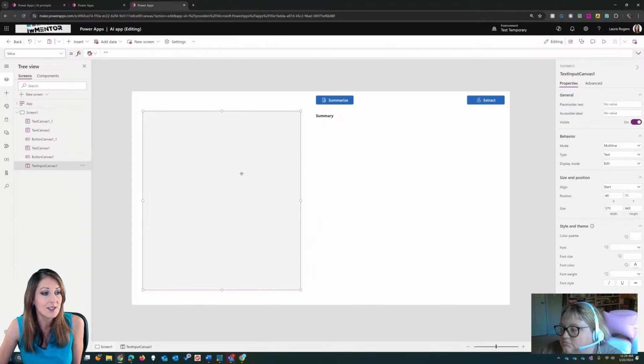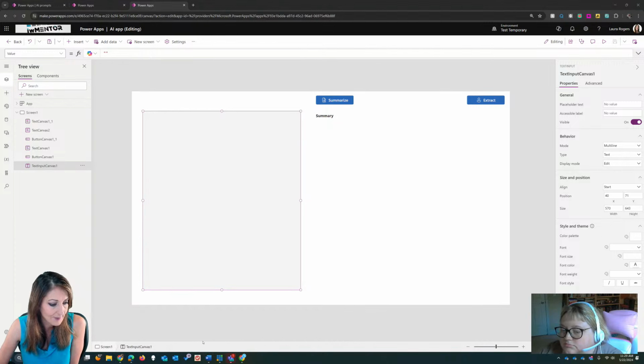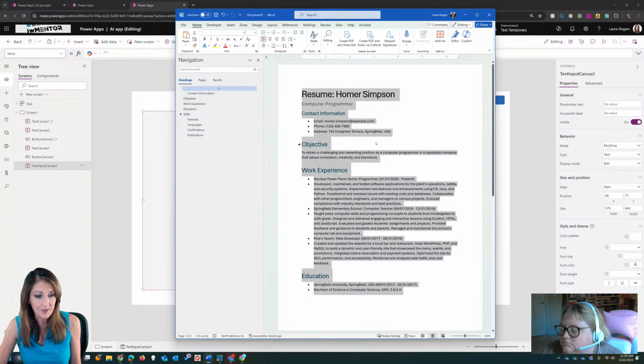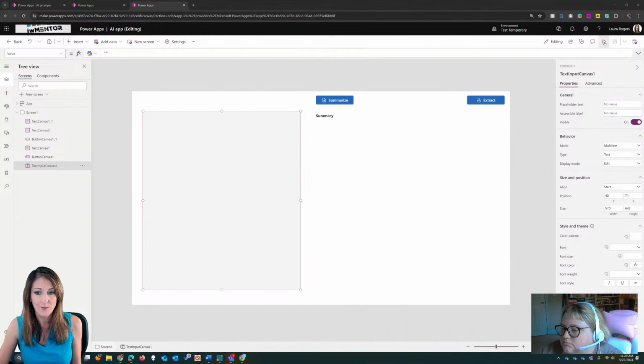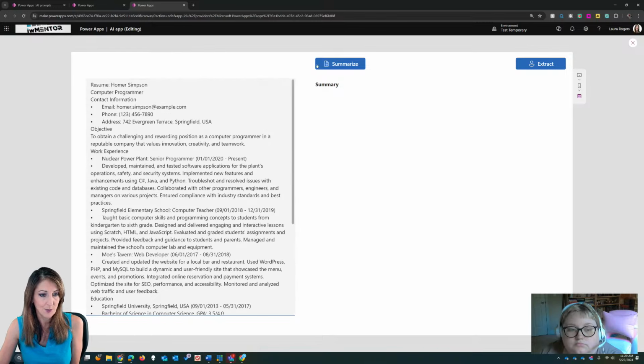So here is an example of where you could have someone paste their resume. I have a fake resume that I created with AI, of course. In Word, I use Copilot. I'll select this whole thing and copy it, and then show you what this looks like. Paste it in here. Homer Simpson, computer programmer. Summarize it.